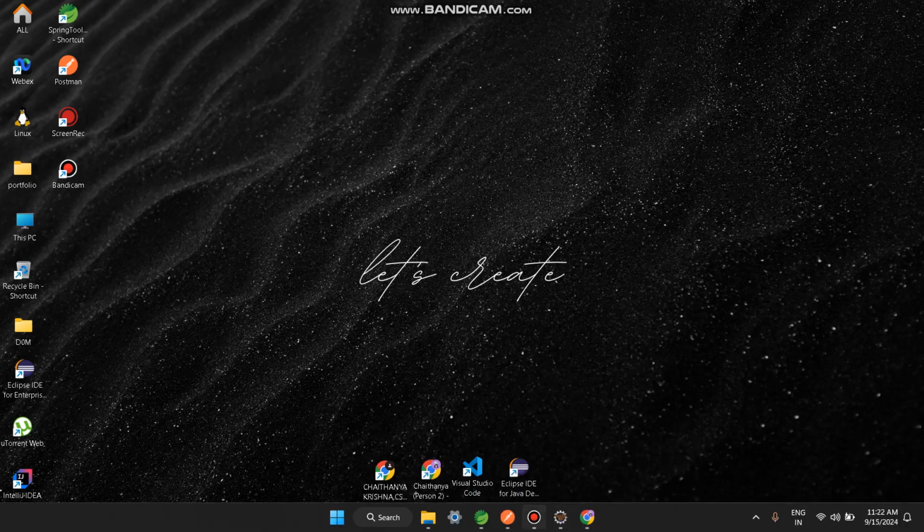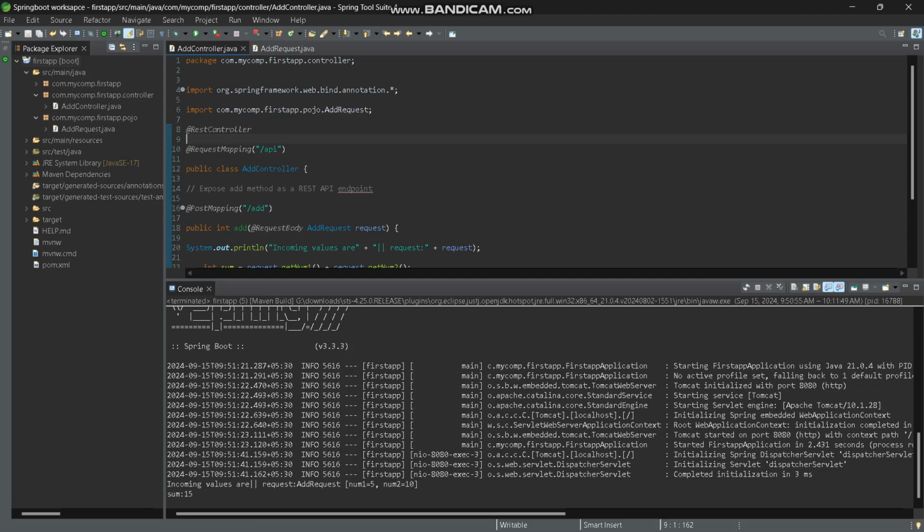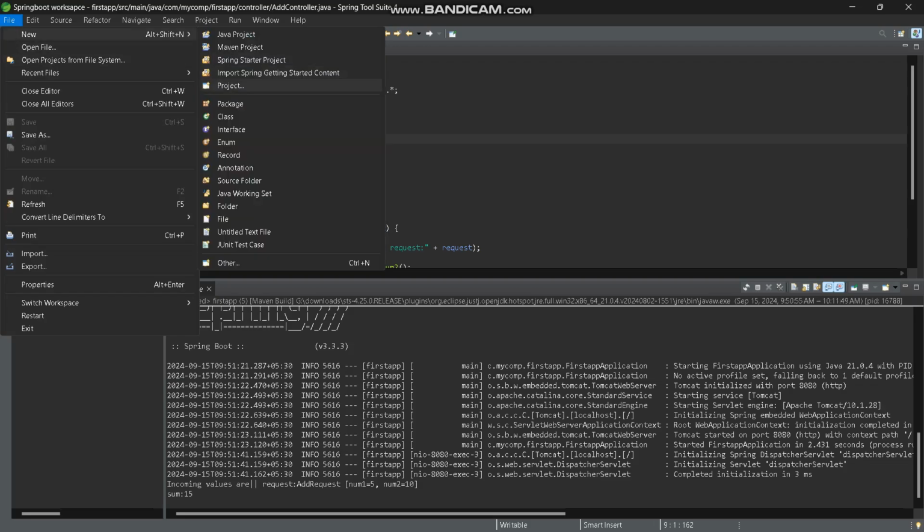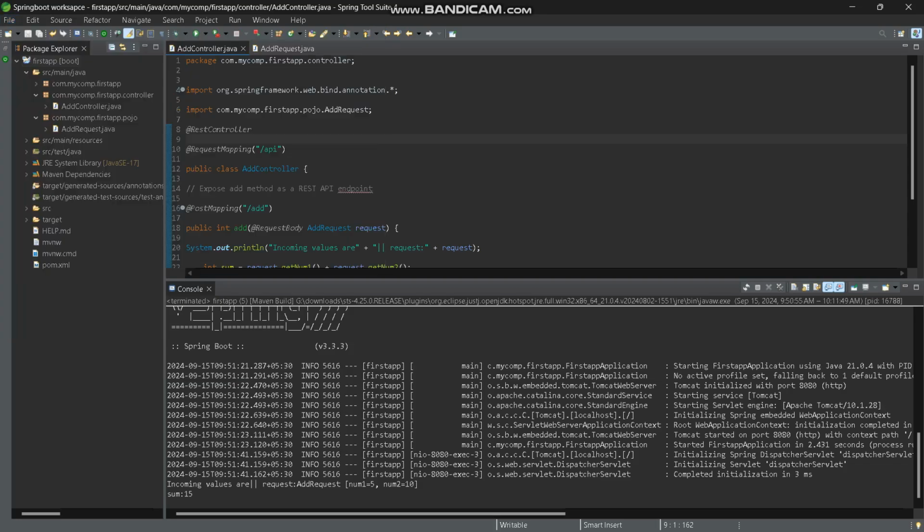Then once you go here, now what you do is right click on it. You can see an option called Maven project. First of all, you open your IDE which you have downloaded, right click, and you can see Maven project. Click on it.